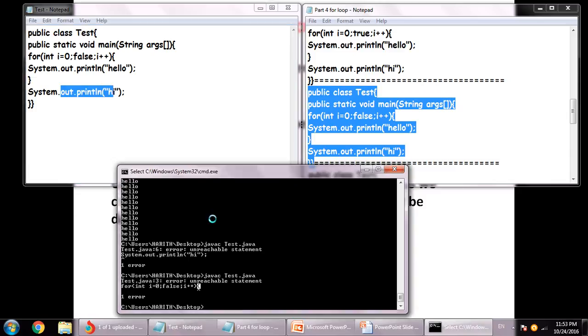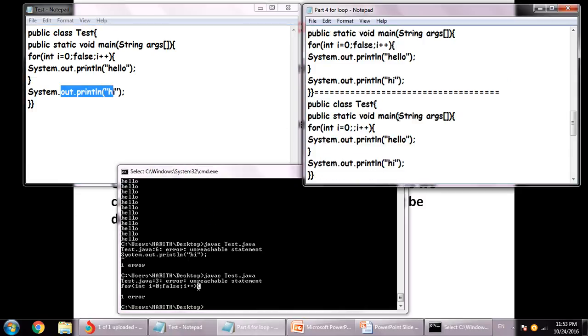Now the syntax is that: do, and then curly braces, and then statements, and then after the closing curly brace we have while containing b.